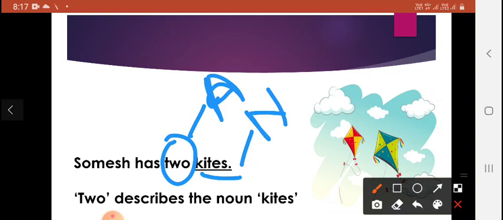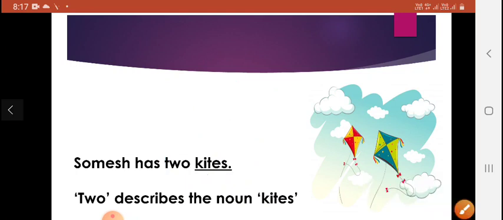There are total 2 kites. So here the word 2 describes the quantity. Also the quantity is an adjective. So we can also say 2 is an adjective. Okay. So here Somesh has 2 kites. 2 describes the noun kites. Now see the next.